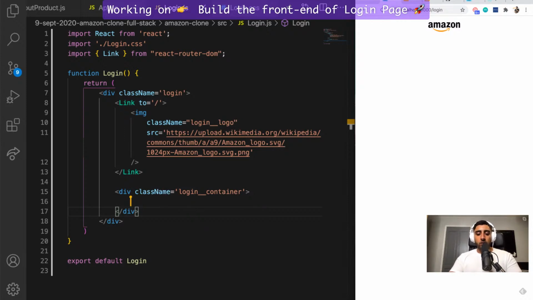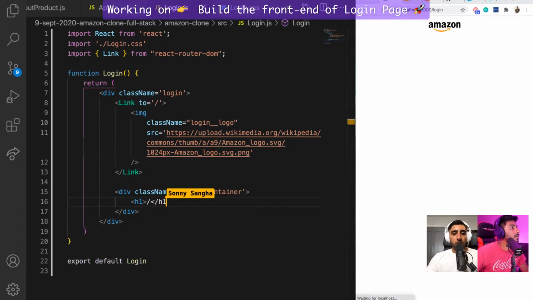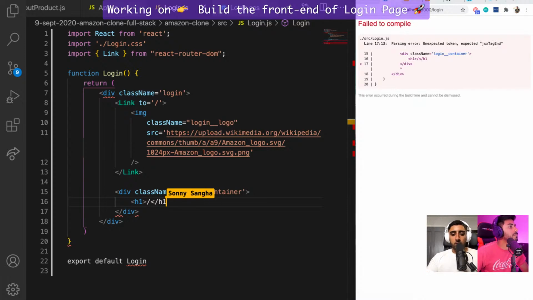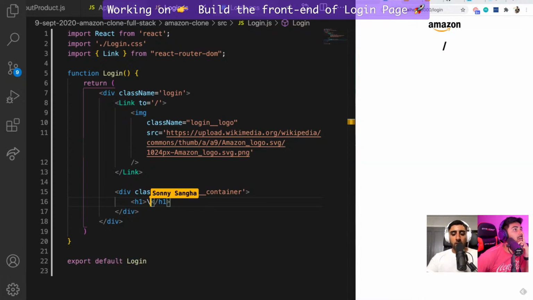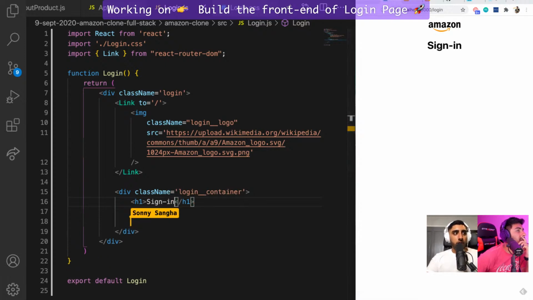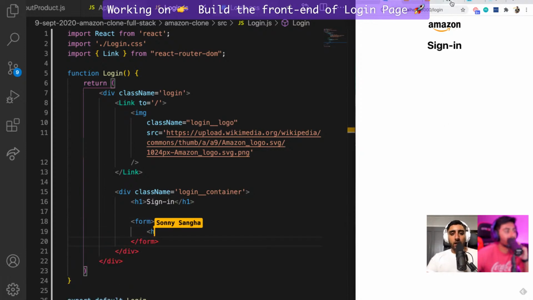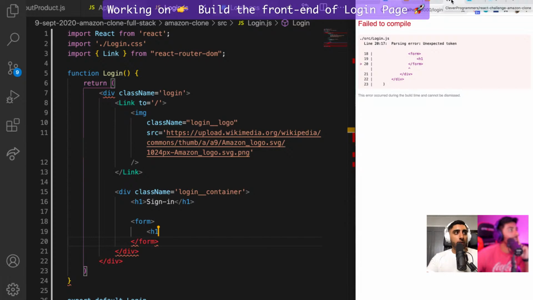It's going to have an H1, and inside this H1 it's going to say sign in. And then we're also going to have an H5 which says email. Okay, so actually no, firstly we're going to have a form. The first thing we're going to do is have a form. This is going to be where everything sits inside of. So we're going to have a form, and then here we're going to have an H1, an H5.